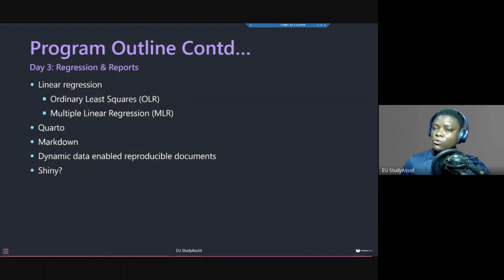Then maybe we'll touch on Shiny. Shiny is something for interactive web development and visualization, but I don't know if we'll touch that. We don't have the time.